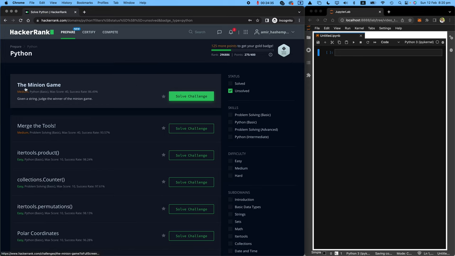Let's get started with the Minion game. This is the first medium level of difficulty in Hackerrank that I will be tackling with you. So let's go ahead and solve this challenge.